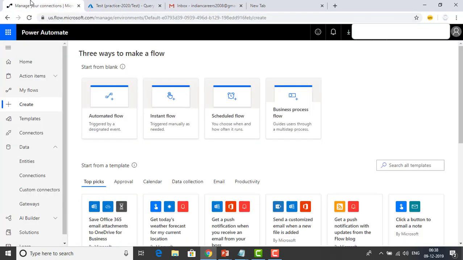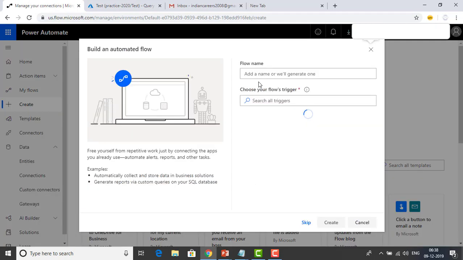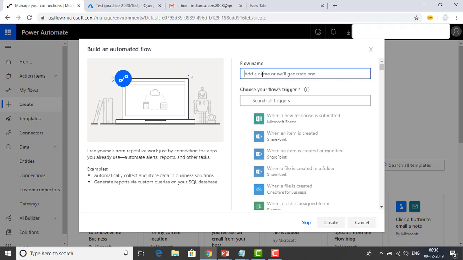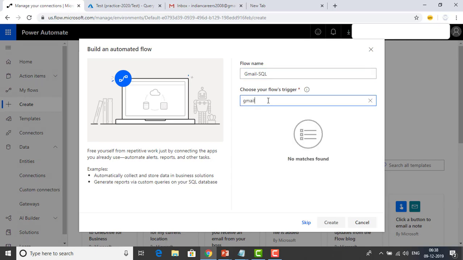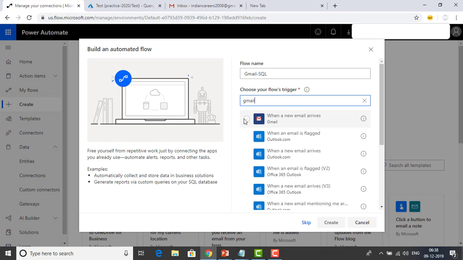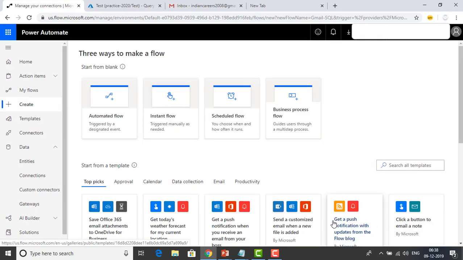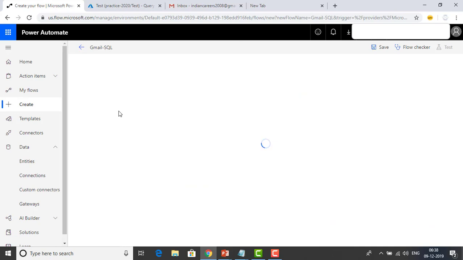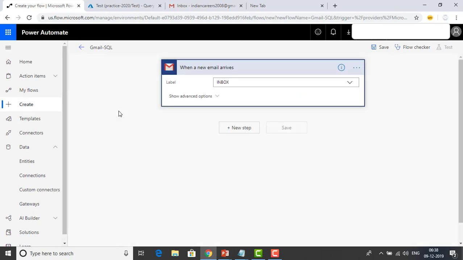Now let me go ahead and create a new automated flow. I'm just naming it Gmail to SQL. The trigger is whenever a mail is received, so Gmail is the trigger point. I'm selecting 'When a new mail arrives' and creating it. When a new mail arrives, I'm going to insert the data into the SQL Server.